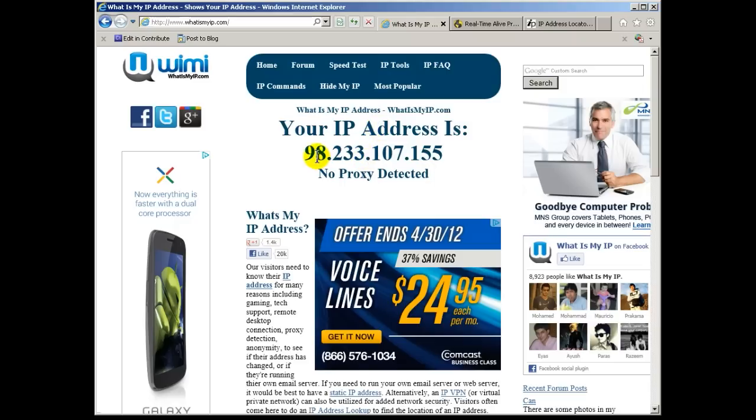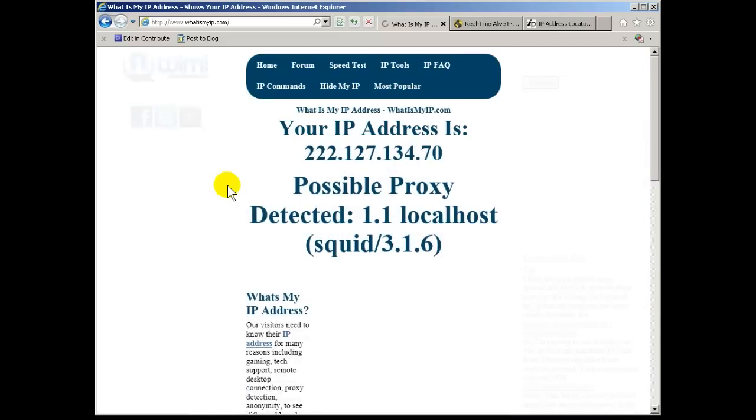So this is what my IP address was before, 98.233.107.155. We are now bouncing through the proxy server that I set up, and the IP address will now come out differently. This may take a minute, because whenever we do any internet traffic, our request goes to the proxy server, the proxy server then goes to the internet, the internet returns the information to the proxy server, and the proxy server then has to pass it on to us. So this may take a lot longer.